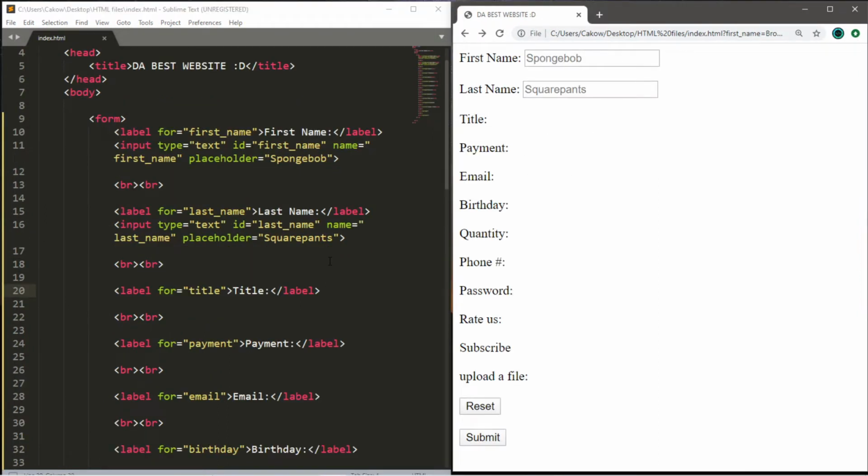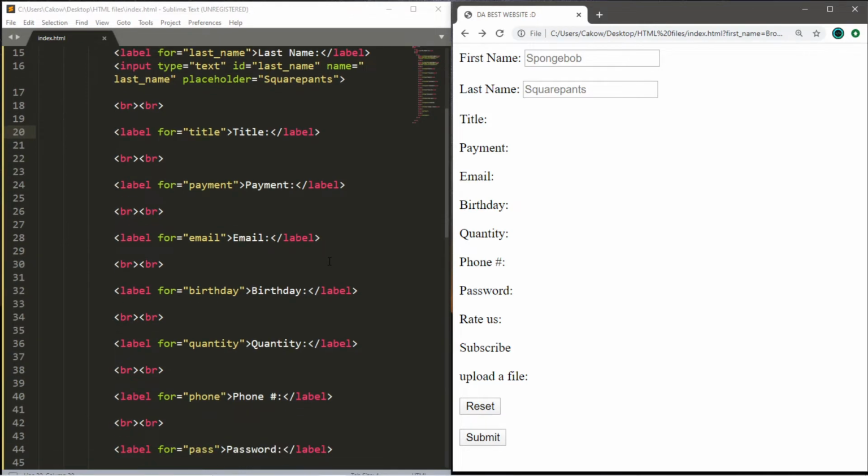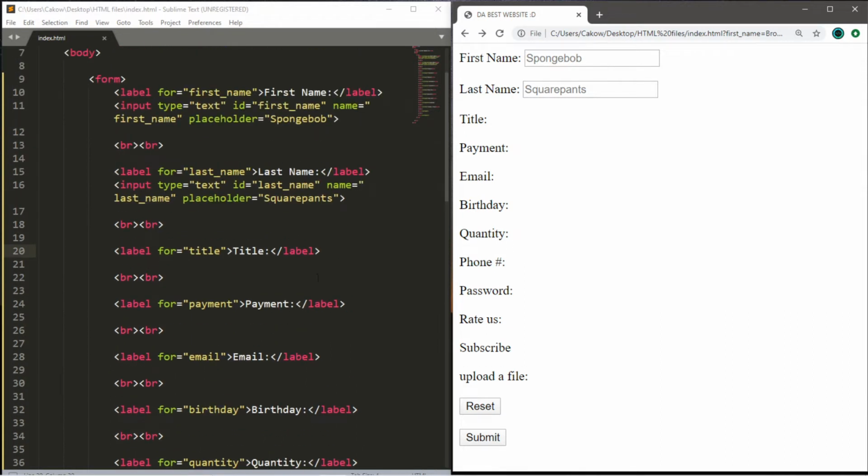So that's the basics of forms. If you want to continue, I'll show you a few other different input methods for forms, and I've already went ahead and made a few labels for stuff that might be related to form submission, such as a title, payment type, email, birthdays, phone numbers, passwords, stuff like that. So if you're interested, let's begin. I'll include timestamps in the description if there's any type of input that you'd be interested in.